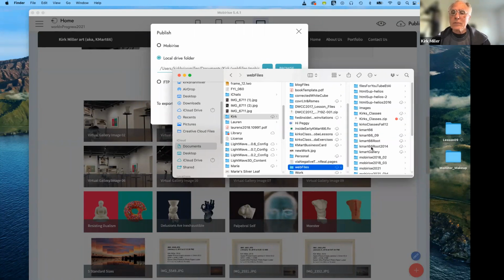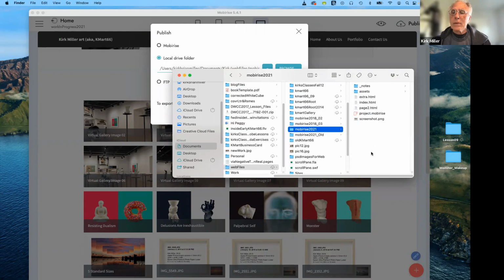And then the last one would probably be my Mobirise 2021. Okay. So this is where I saved my Mobirise project. It creates the screenshot for us. This would be for pages 1 and 2. I didn't realize I had 2 pages here. Anyway, if you have multiple pages, they would be here, and you have a folder for your assets.